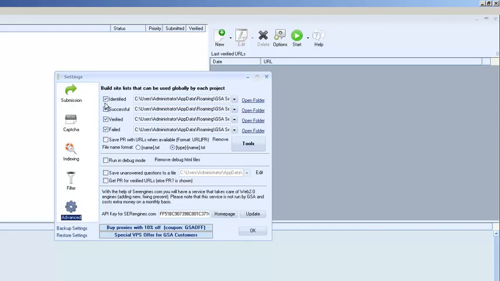You'll notice that the first four boxes are checked. We want to go ahead and check those. That's going to enable GSA to create a database or a list of the sites that it has identified, successfully submitted to, verified, and failed during your campaigns. So you'll have a database, or an inventory, of sites that you can easily use for linking from that point on. You notice also here that there's a number of options that aren't checked.